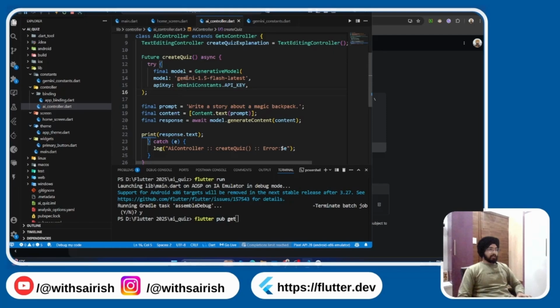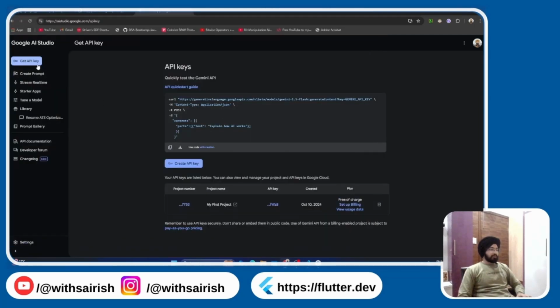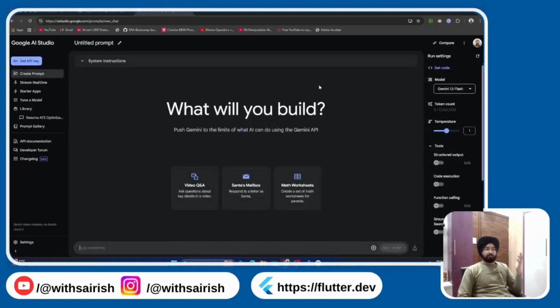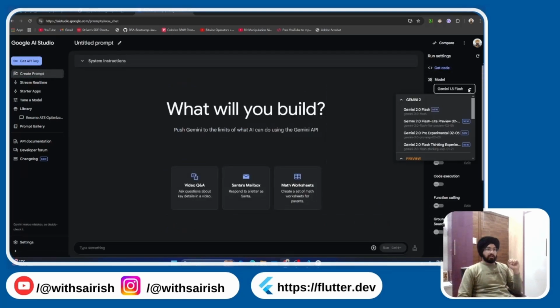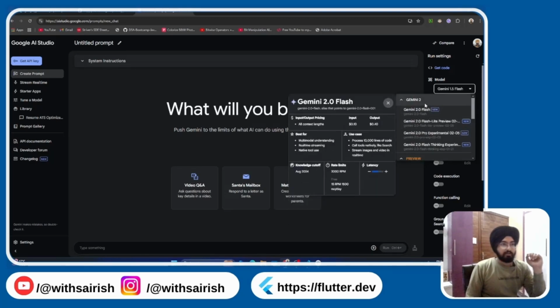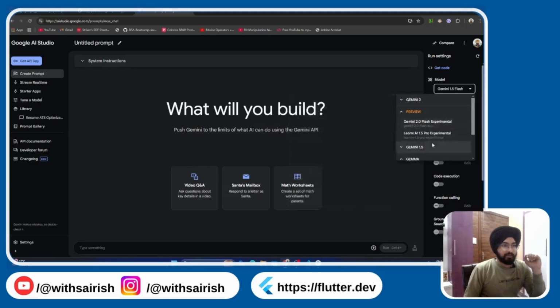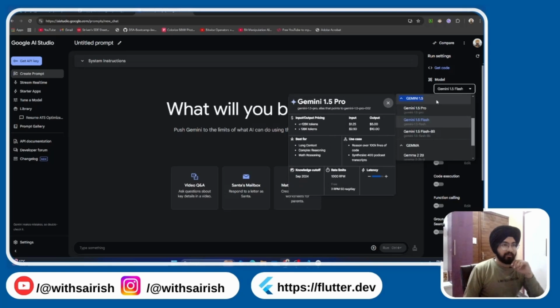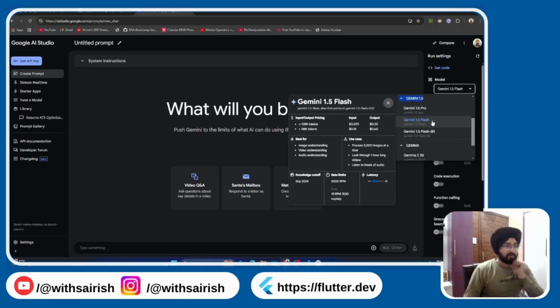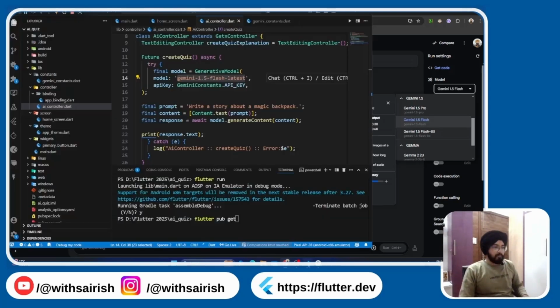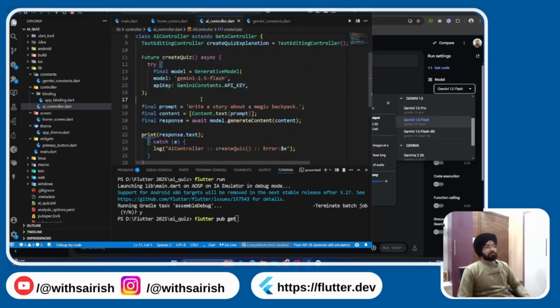As you can see, we are using the Gemini 1.5 Flash latest model. If you want to change the model, or go through the different models of Gemini they are offering, you can test them here. I have tested Gemini 1.5 Flash, which is quite a good model. This one. Just copy this and paste it over there. Okay, so this is our model.